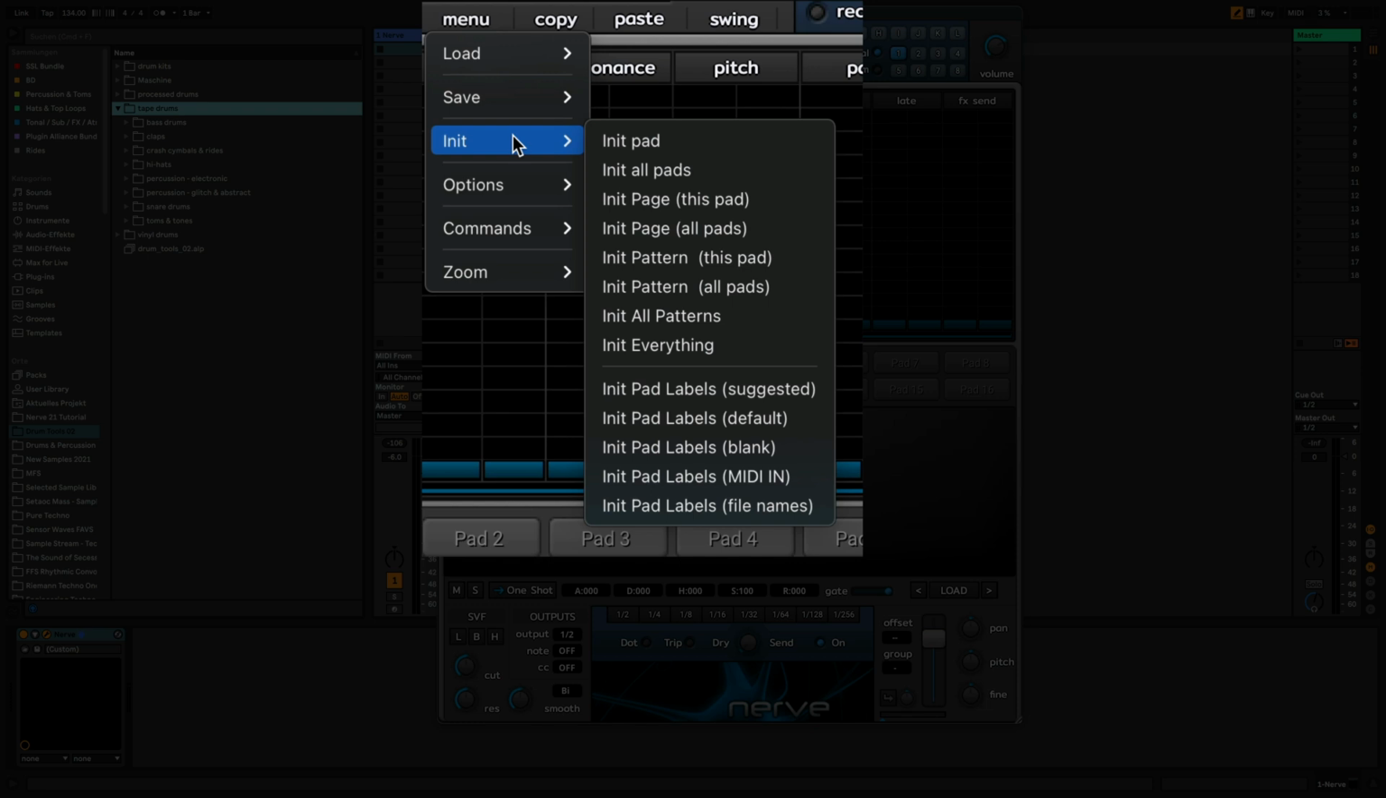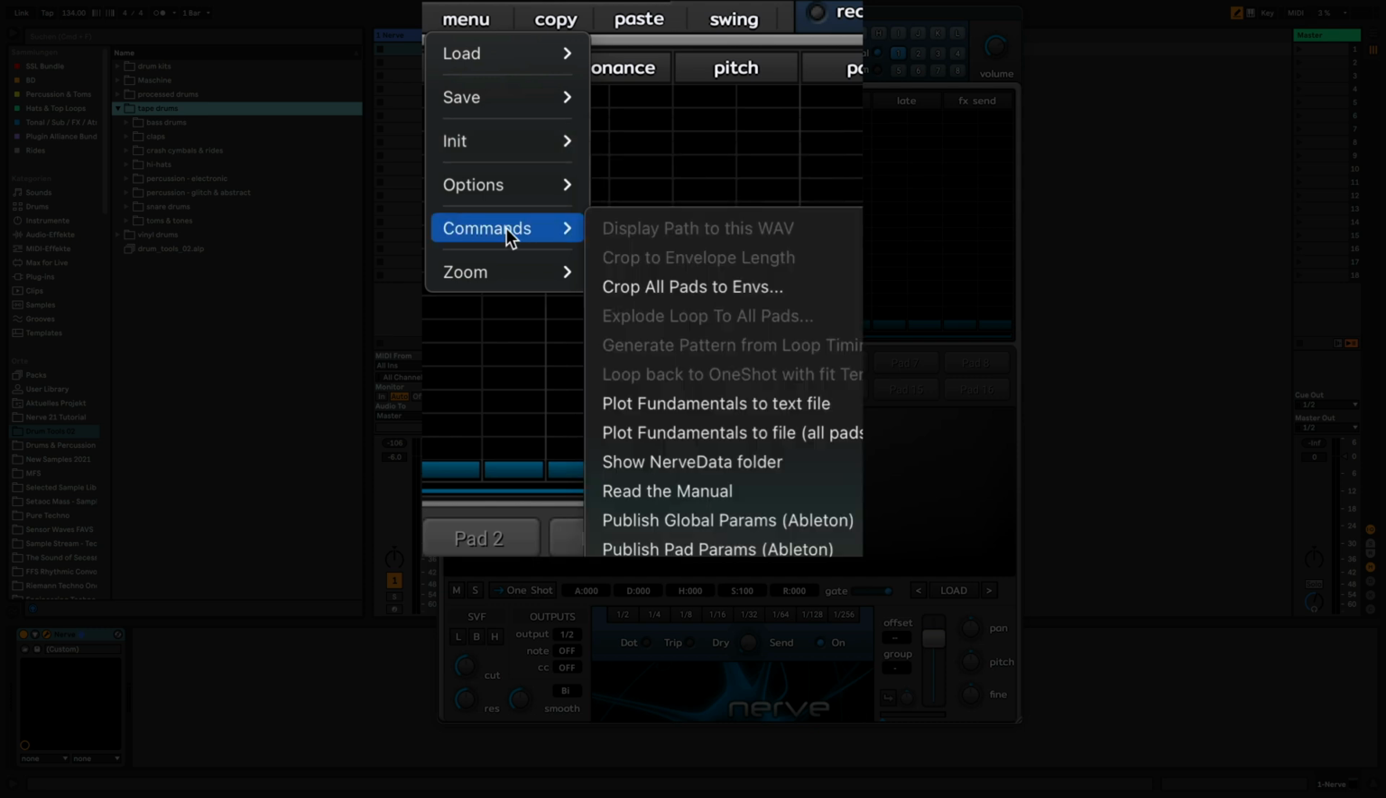Init: you can init one pad, all pads, just the pads on this page or another page which you would be choosing beforehand. Init all patterns or init everything. Commands is something I will cover later in this tutorial, especially this section down here.